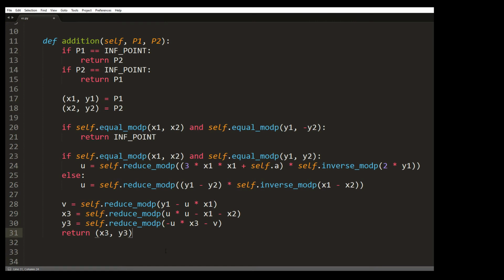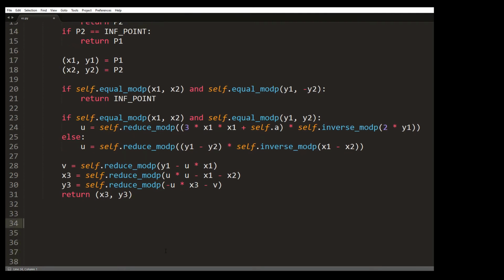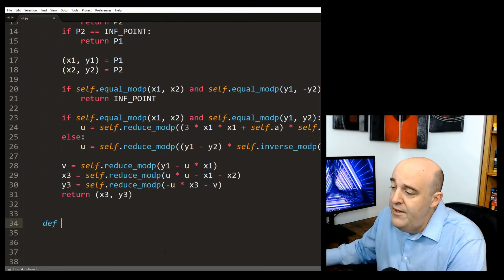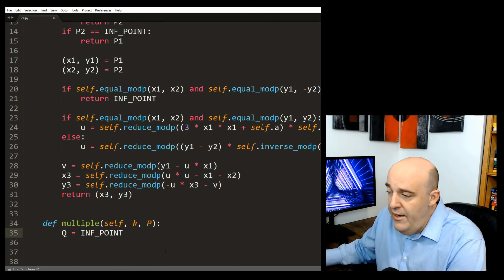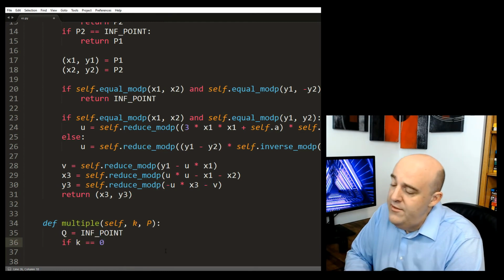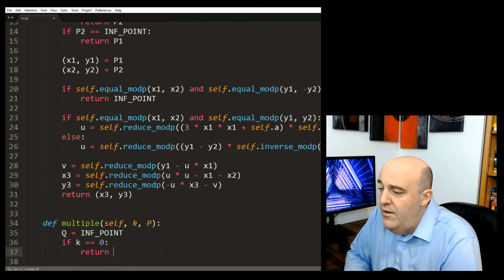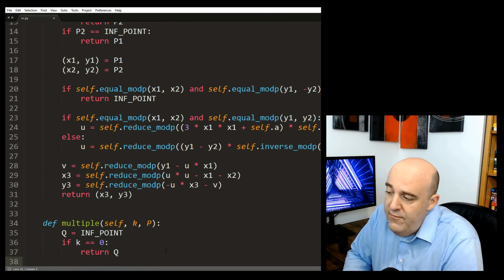But the main function that's new for us right now is this multiple function. So if we're given a value of K and P, where K is a positive integer or 0, and P is a point on the elliptic curve, we need to code a function that returns the multiple KP, which just means P added to itself K times. And like we talked about in the slides, the way we do that is we define Q to be the identity element of the group, the infinity point in other words. And if K is 0, then we just return the infinity point.